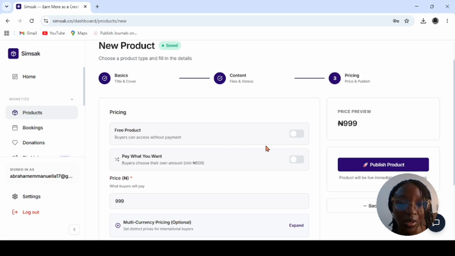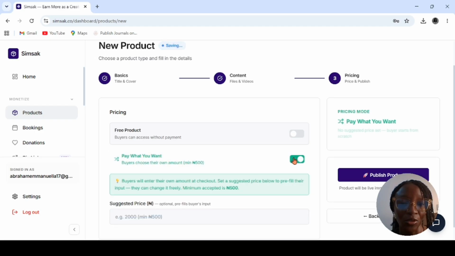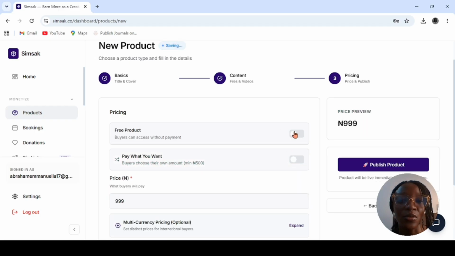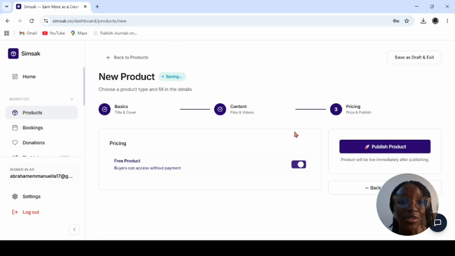But then for this demo I'm going to use a free product. Okay, before we do that, here's another feature: pay what you want. So this feature was created to help you and your customer negotiate a price, right? That's if you want your customers to do that. But if you don't want to, then it's fine. You don't have to use the option. So for this particular example, we're going to use a free product. So after I've selected the free product, next thing I'm going to do is to hit publish.